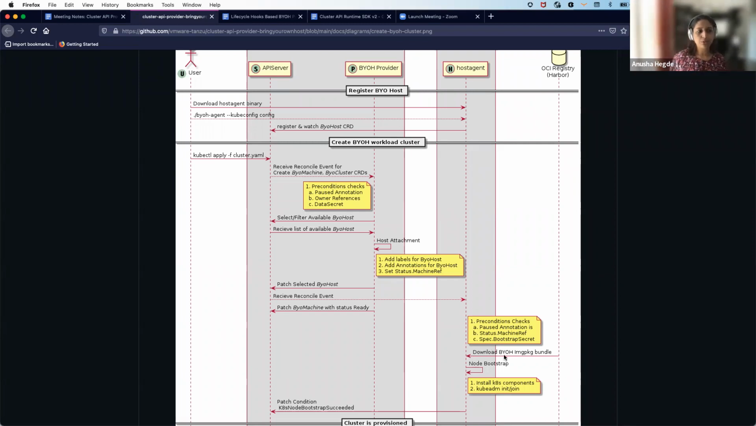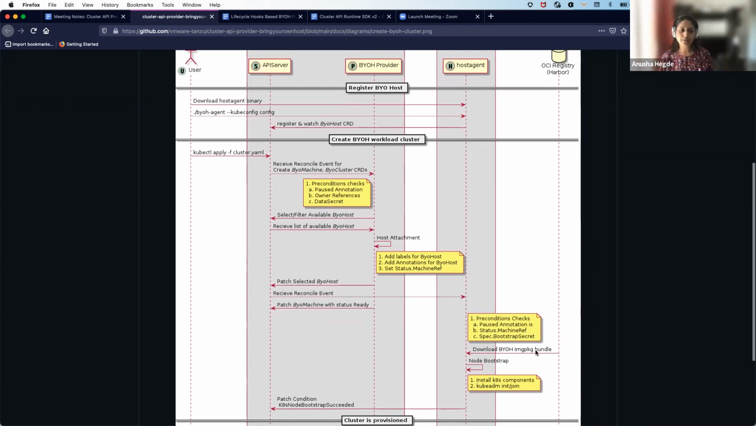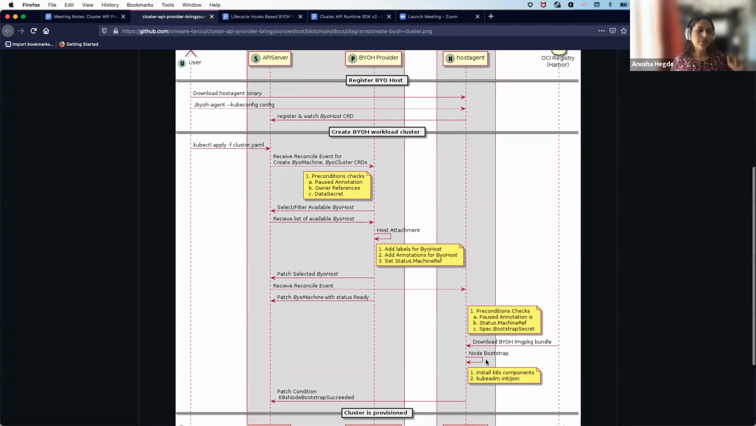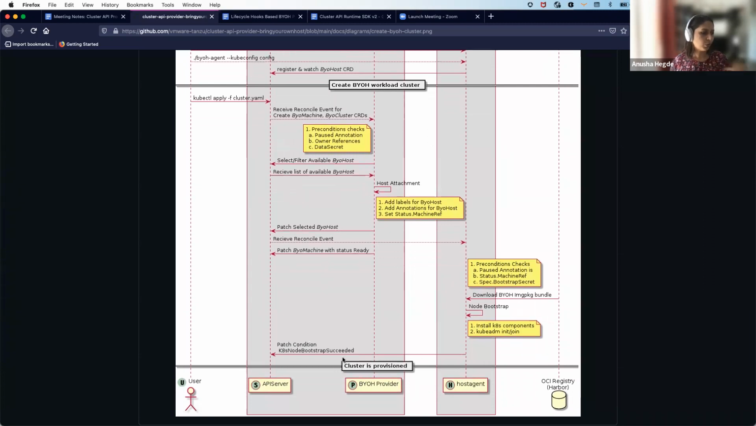That's where it will download the BYO image package bundle from the OCI registry. So this image package bundle is nothing but an OCI artifact that contains all the K8s components like kubeadm, kubelet, everything that's needed to bring up a Kubernetes node. So we bundle that as an OCI artifact. So the first thing it does is download this artifact and then run kubeadm, whether it is kubeadm init or join. It depends on whether it's a first control plane node or remaining nodes. And once the kubeadm operation is successful, it means your node bootstrap is successful.